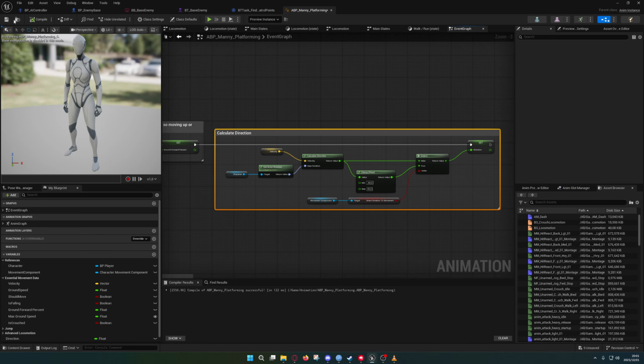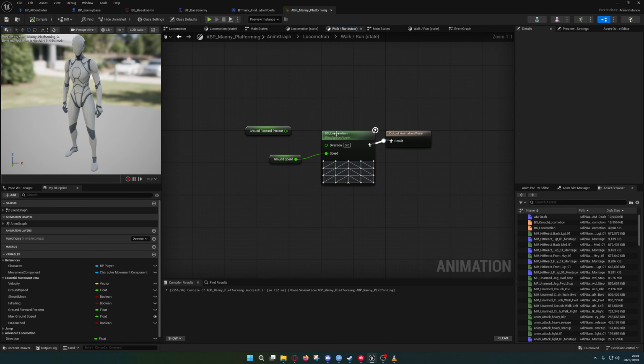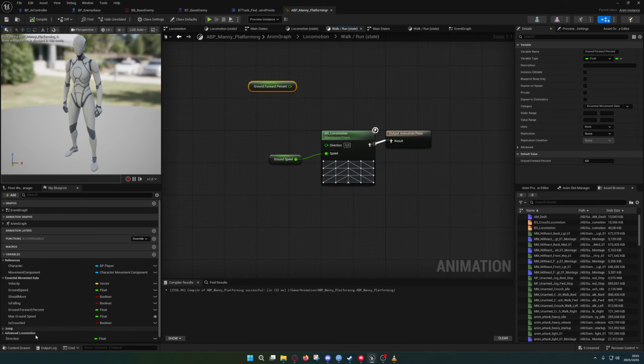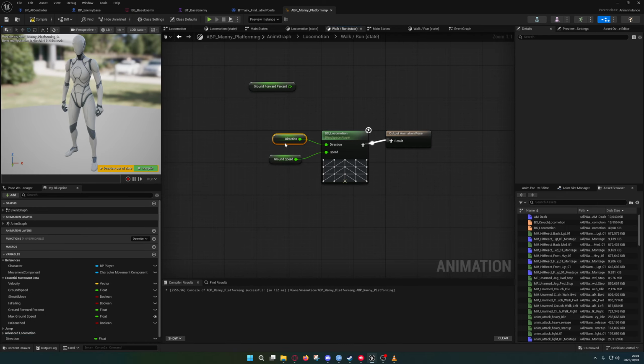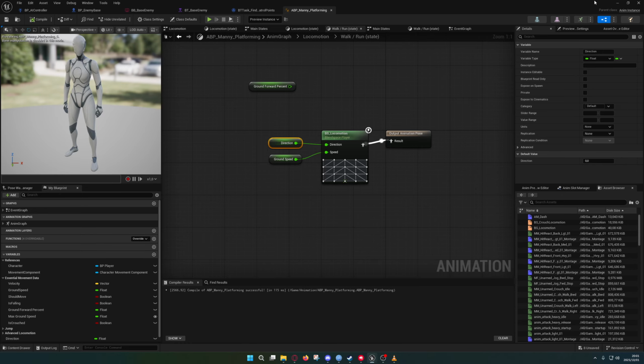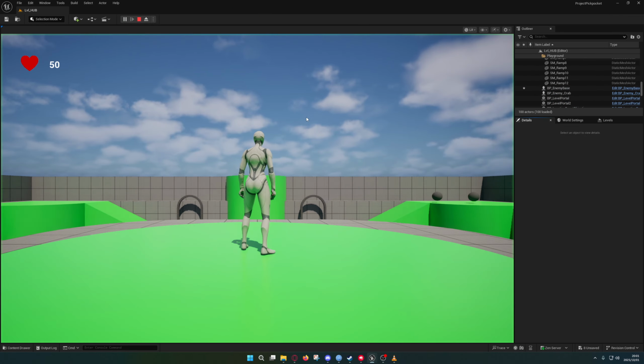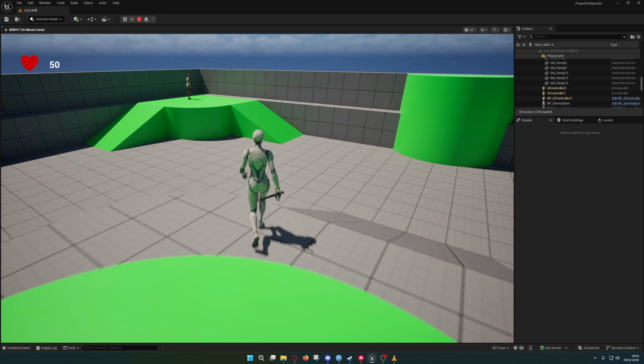Anyway, that's that, and now we're going to come back over to our locomotion, and on this BS locomotion, we're going to get our direction and connect it up like so. Compile and save, and now the AI should walk normally. Let's hope.